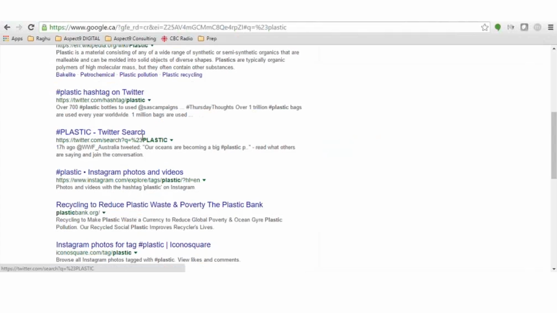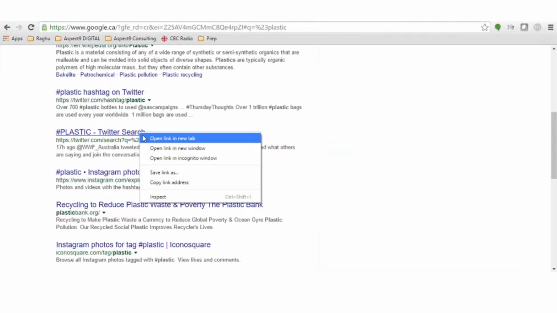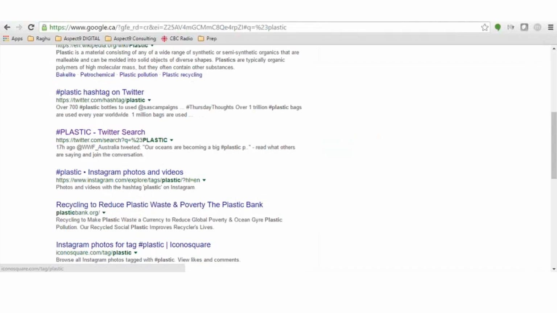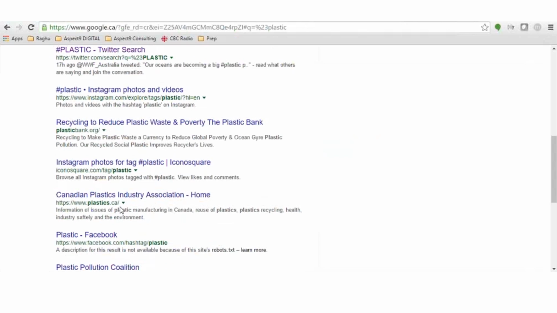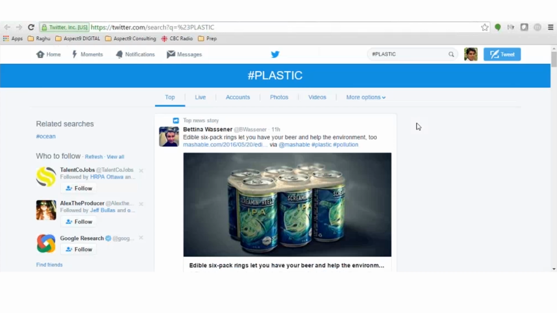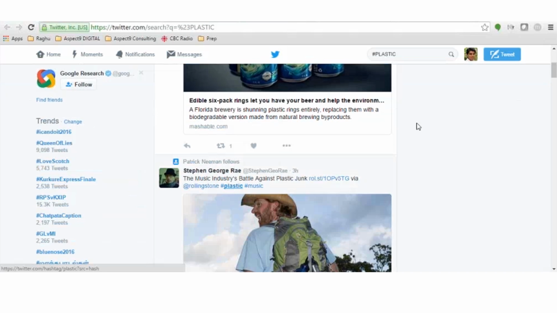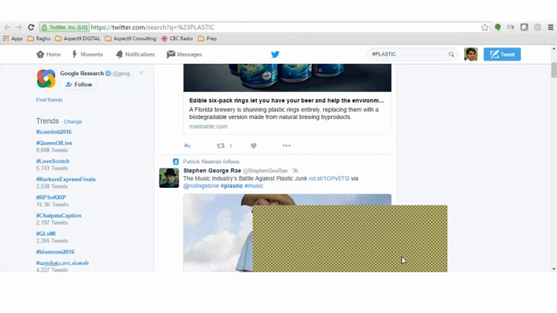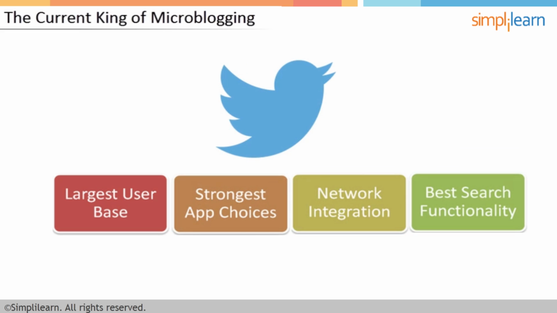If I look at this, as you can see, there are multiple posts that have come up with hash plastic. So my tweets also become searchable. That is the whole point. So these are all tweets that are searchable now on Google. So this is what it is. You have tremendous ability to search around any topic that you're interested in.